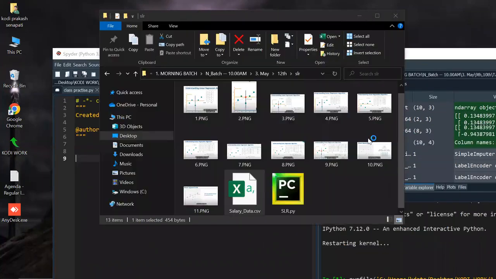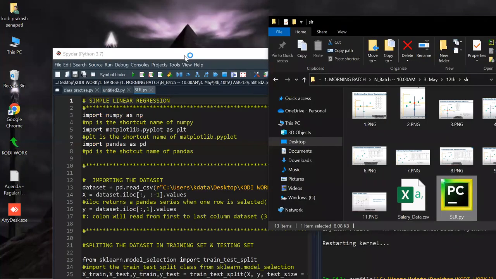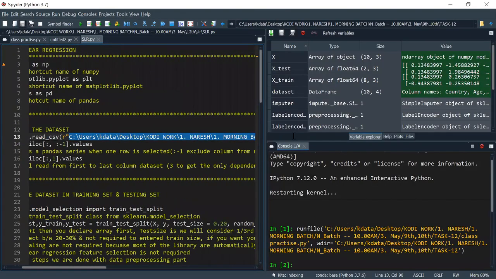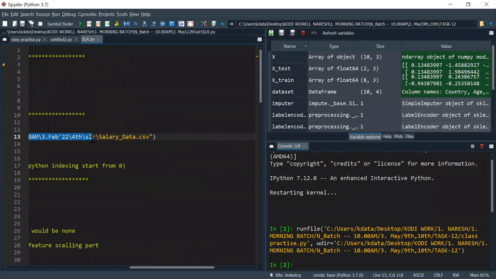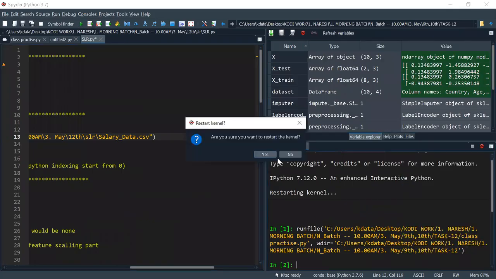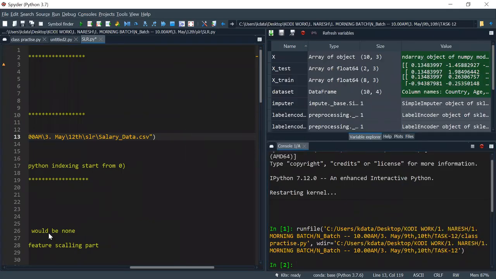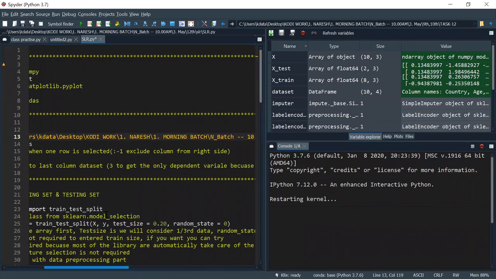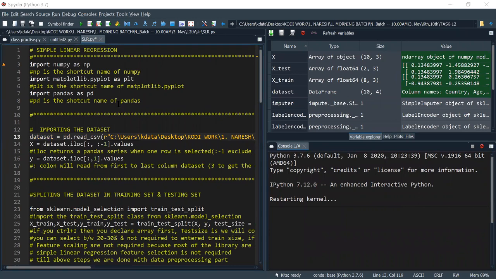Just one sec. So here we go. Now I just need to change my path locations over here, very simple. Control V, right? So let me restart my kernel. Done. All right, very simple thing. Let me restart it.